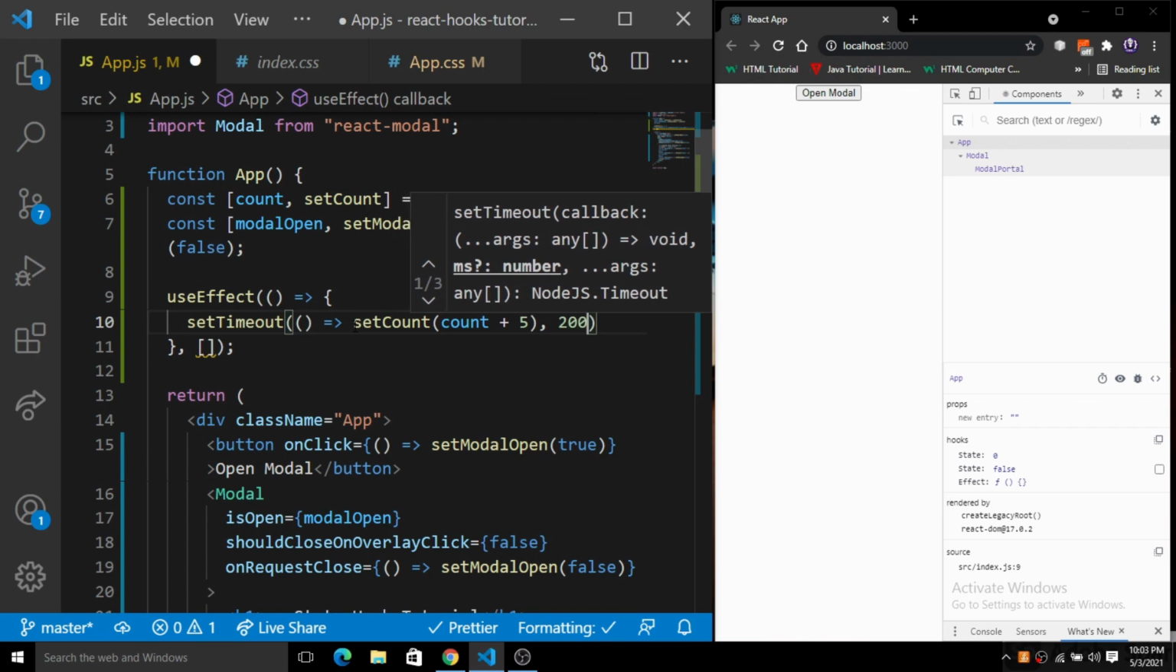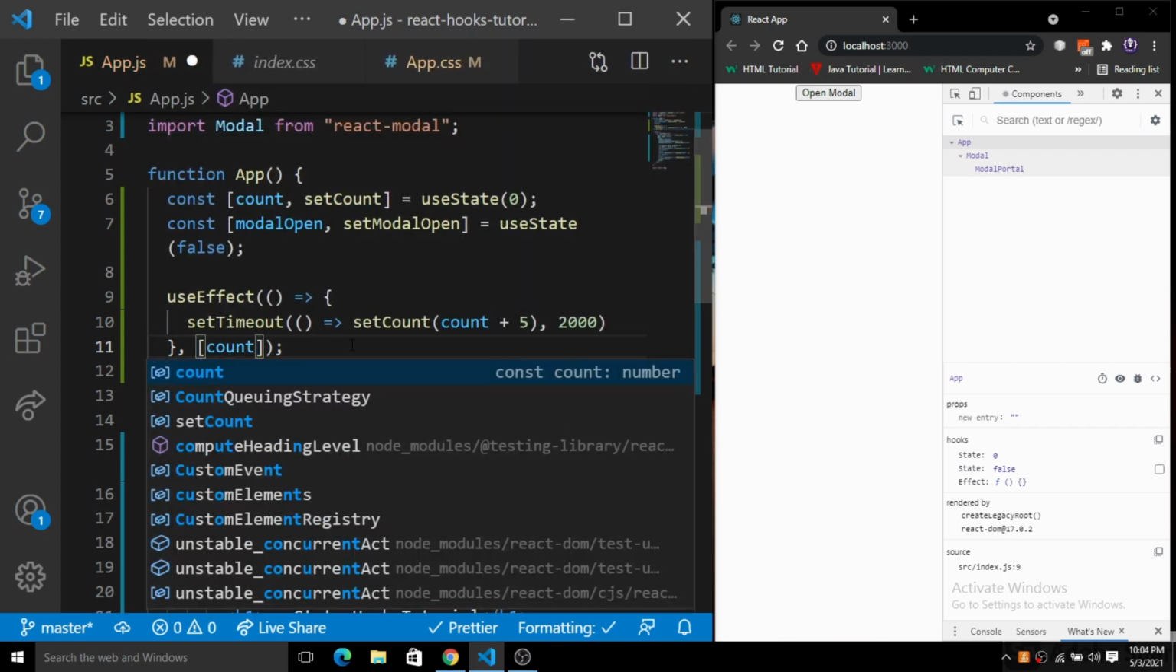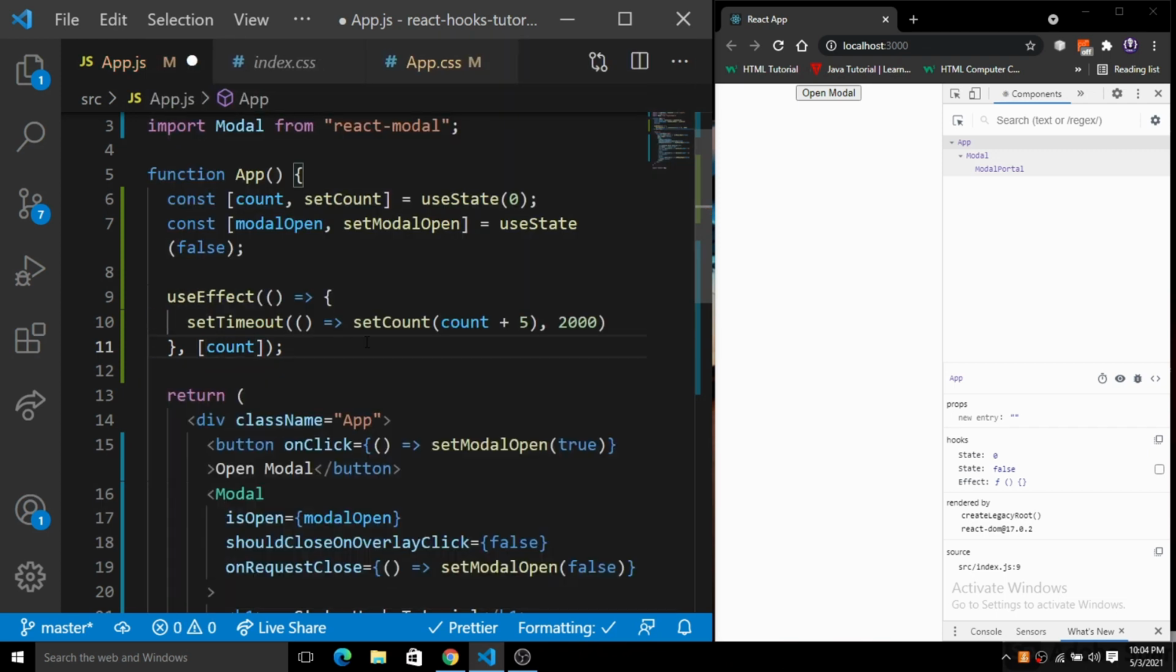It will be incremented after every 2 seconds. That's why we have passed 2000, that is milliseconds, which is equal to 2 seconds. And now one of the most important things, you guys: this effectful function, the setTimeout, depends upon this count state. So you have to define this count state inside the dependencies array. So you have to simply put the count here.